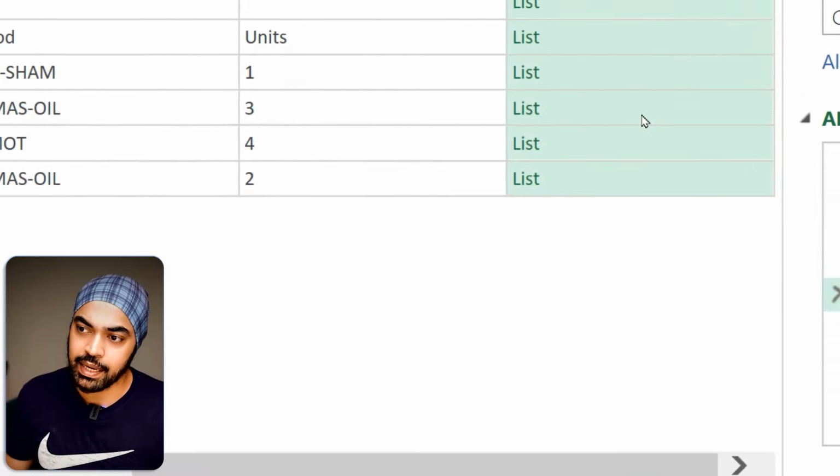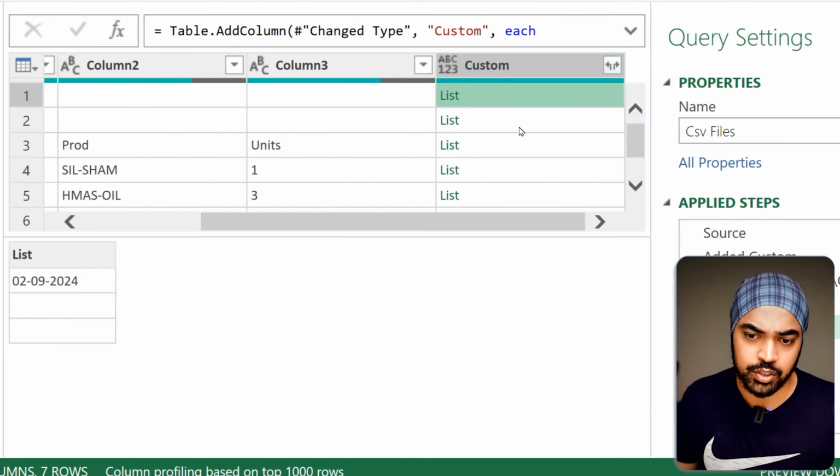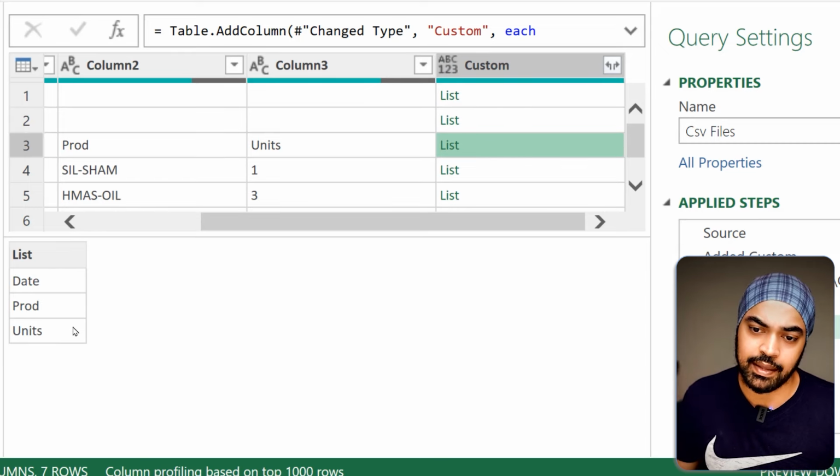So I'm going to click on OK, and then the record gets transformed into a list. Now the list is going to have just the values. So it has date, 2 empty values, junk and 2 empty values, and then here are my headers.